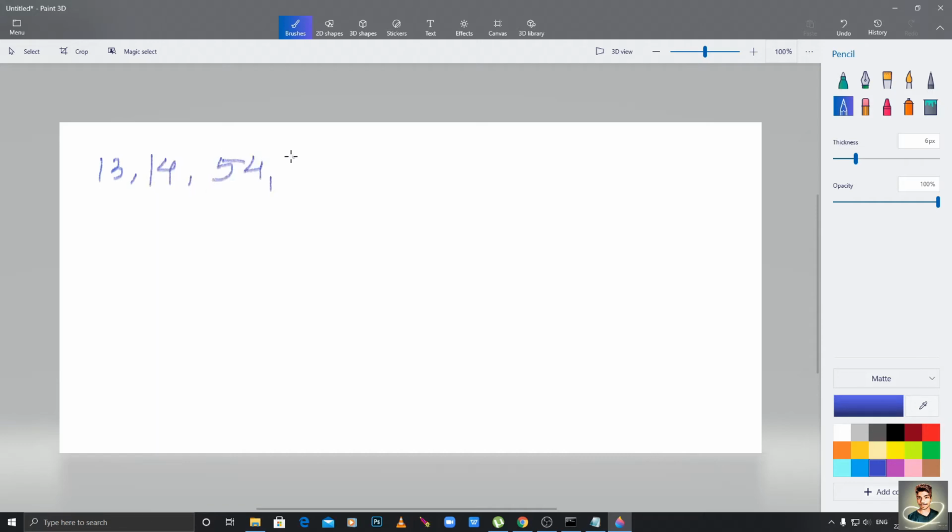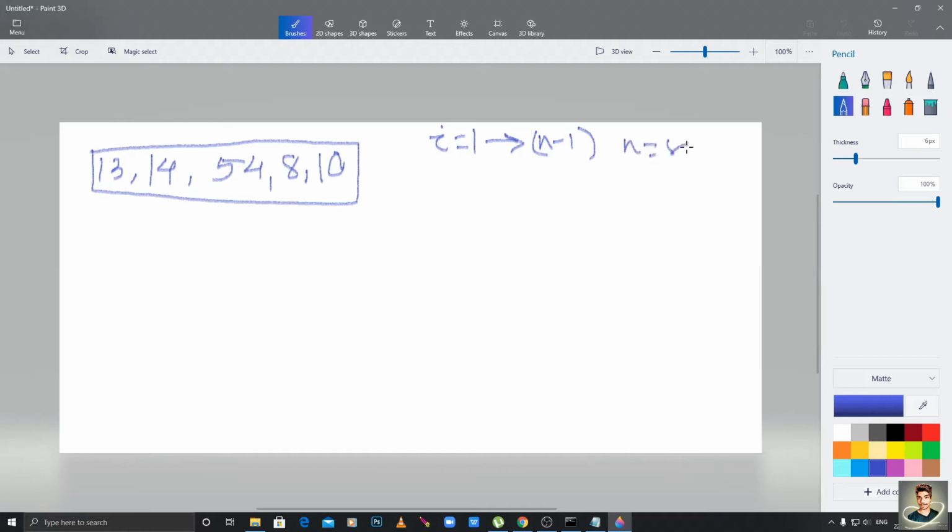Okay, like this I'm just taking any number of elements. I'm just taking how the code is working. For the first one, I have considered a for loop where I have taken a variable i, initialized to 1, and it's running till n minus 1. What is n, by the way? n is representing the size of the array.